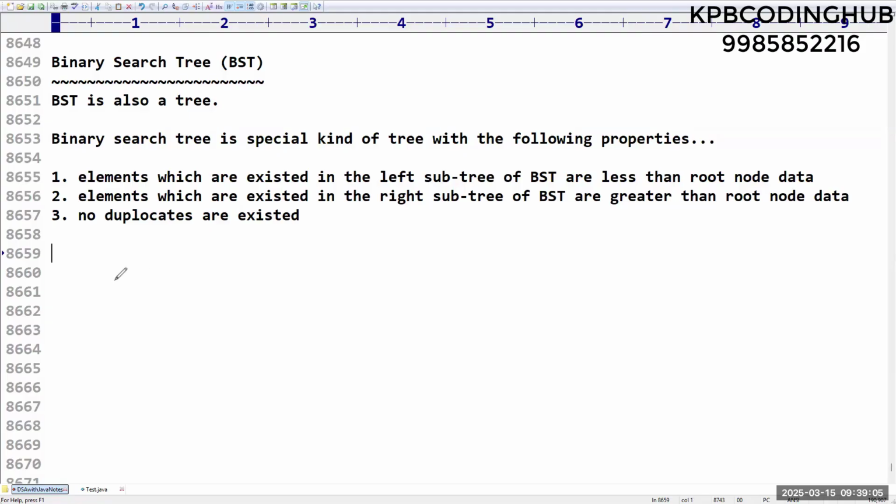See, consider there is one tree with element 3. Assume its left child is 1 and its right child is 7. Guys, tell me, is it a tree or not? Please confirm. Yes, it is nothing but a tree. So is it a binary tree? Yes.